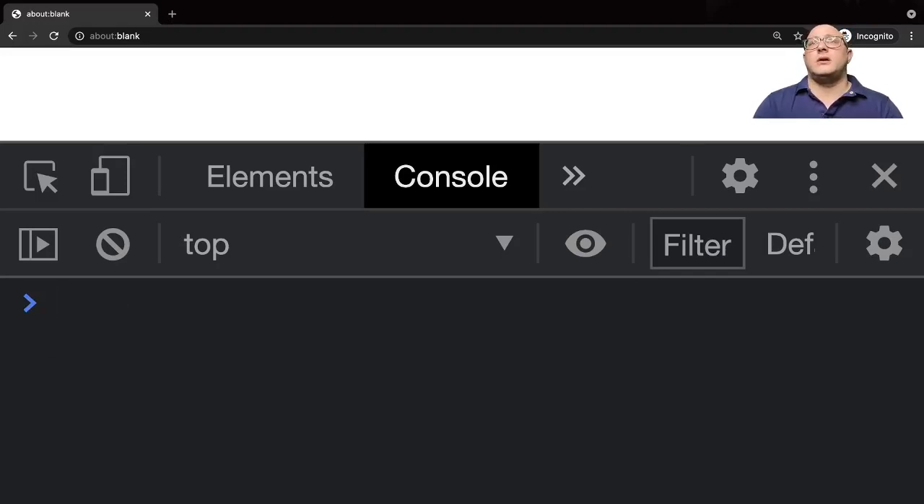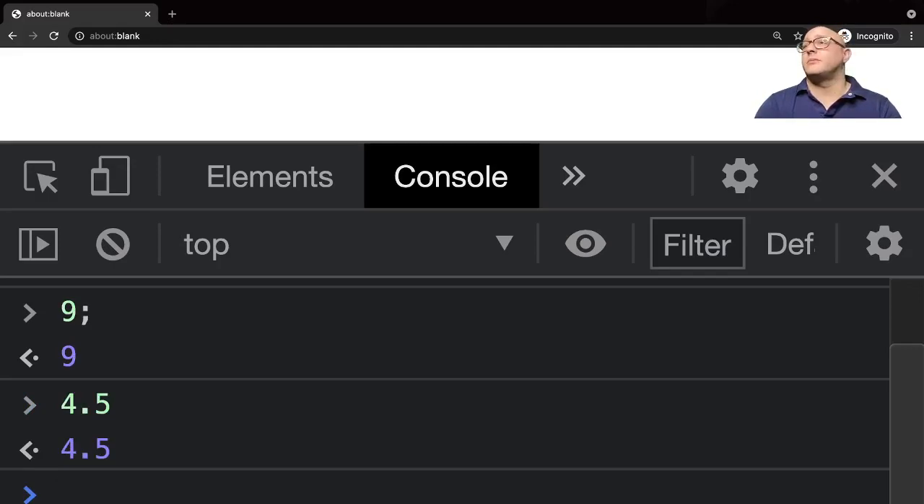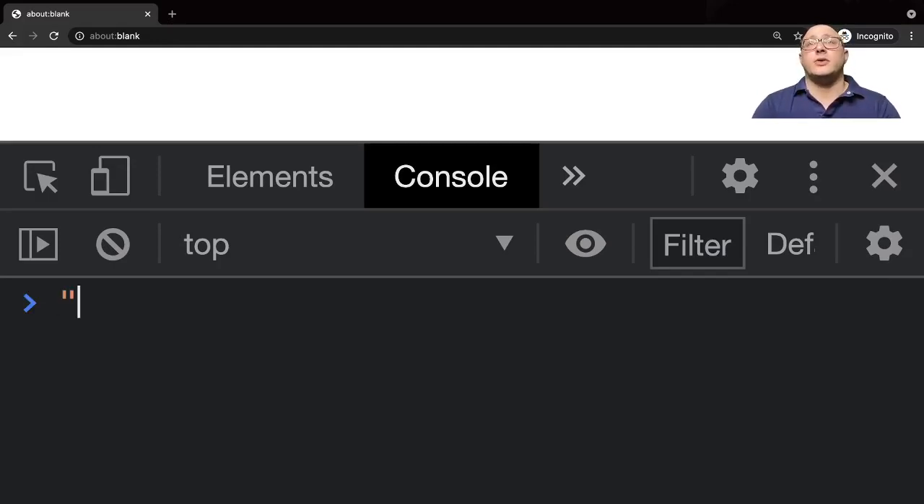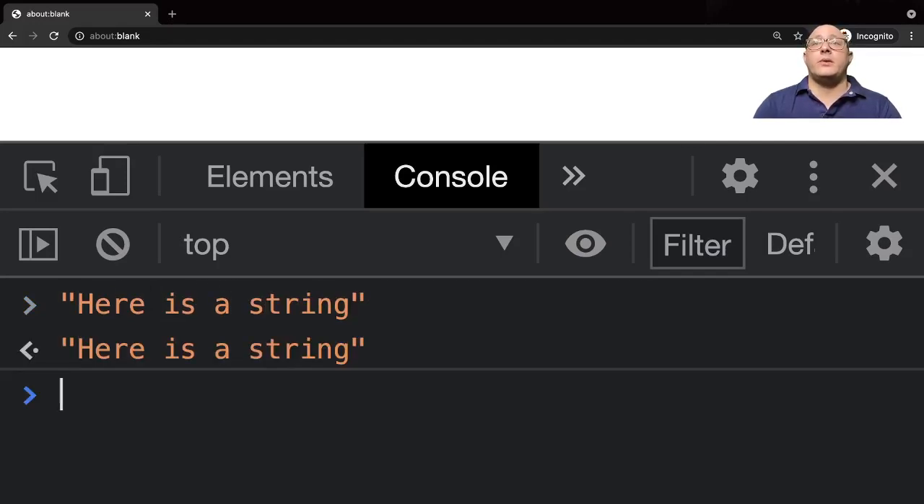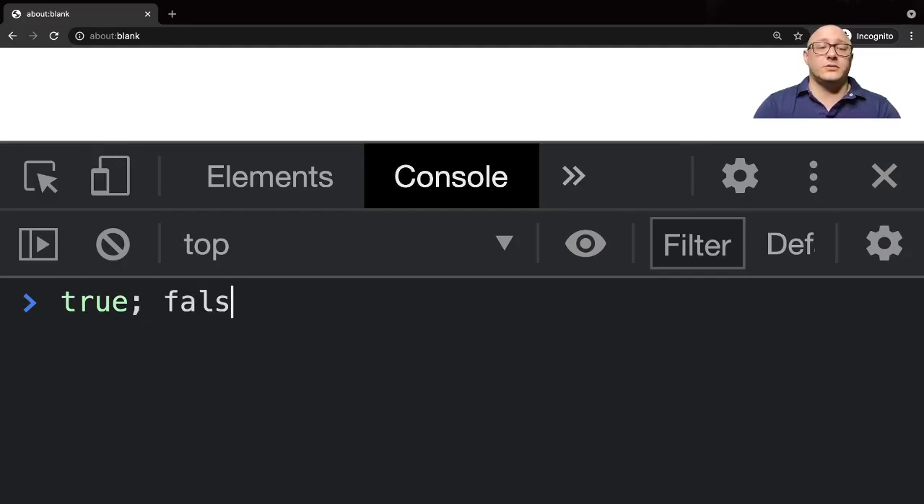So first off, a number, okay? So we have something like 5, 8 or 9, 4.5, something like that, okay? For strings, we use quotation marks, okay? And so we can say, so here is a string. Then we also have Booleans, okay? And Booleans are true or false. And again, these are lowercase in JavaScript.